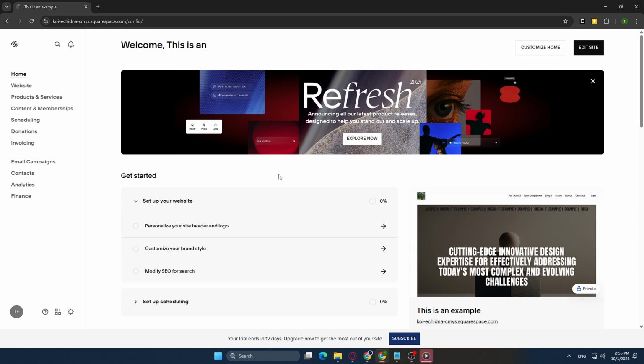To kick things off, you'll want to open your web browser and navigate to Squarespace. Once you're there, ensure that you've logged into your site management dashboard. If you're not yet a member or haven't created a site, you will need to sign up first and establish your online presence with a Squarespace website. This part is crucial since the email campaign feature works hand in hand with your site.